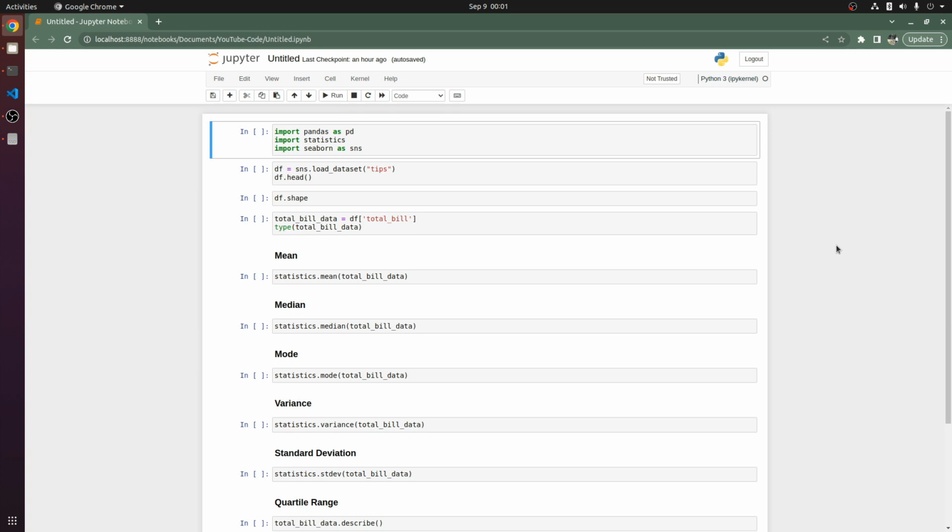So let's get started. So first of all I am importing Pandas as pd, then I am importing statistics and then Seaborn as sns. Then I am loading the dataset tips from the sns package. So you do not have to explicitly download this dataset, it is built in this package. So the type of this df variable is Pandas DataFrame.